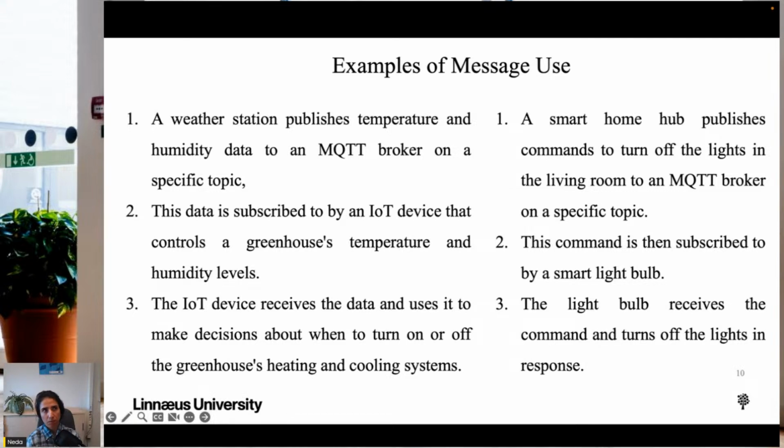Another example can be a security camera that publishes video footage to an MQTT broker on a specific topic, which is then subscribed to by, let's say, a cloud-based storage service. The service receives the footage and stores it in the cloud, where it can be accessed by the camera owner from anywhere in the world.